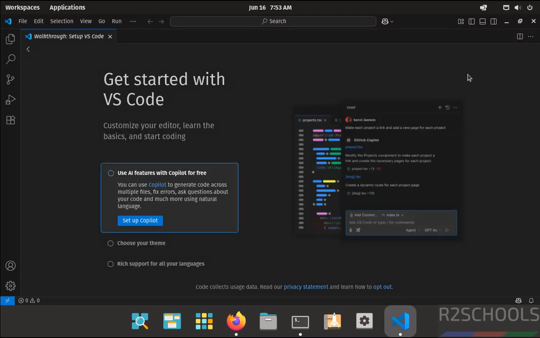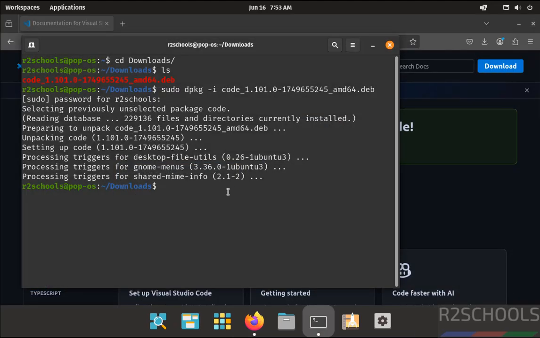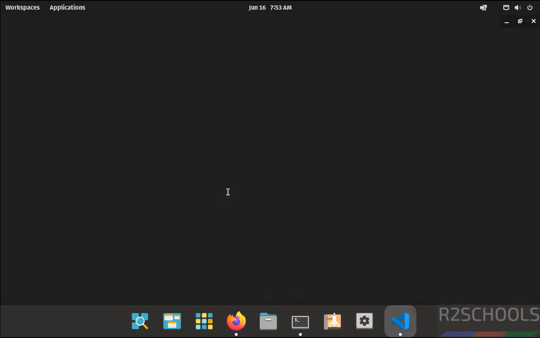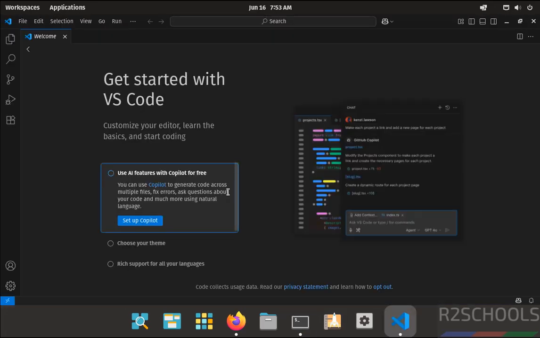See, we got Visual Studio Code. Let me close this one. You can also open this by just typing code in the terminal and hitting enter. See, we got Visual Studio Code.